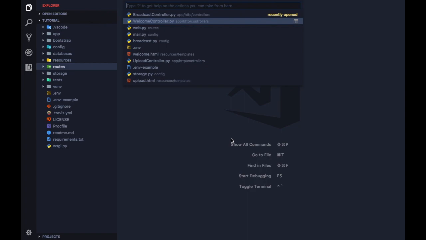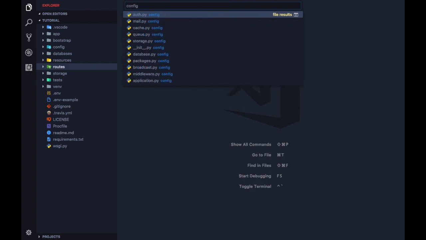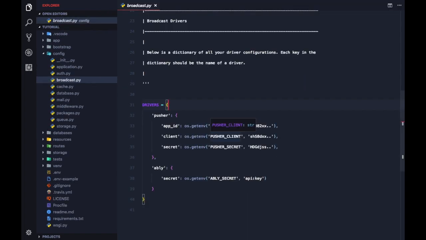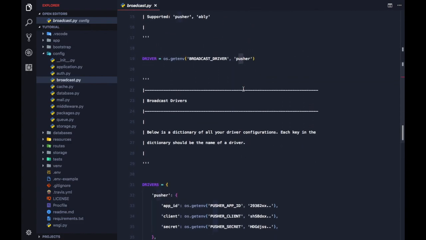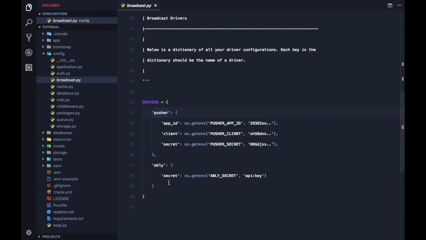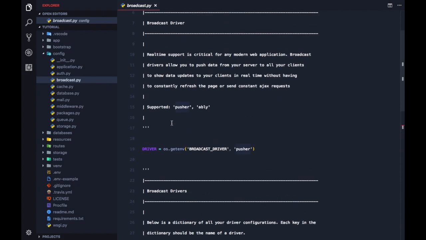First I'll be showing you the real-time support that ships with Masonite. If we go to our config/broadcast, this is new in Masonite 1.4. You'll see we have a Pusher driver as well as Ably driver support out of the box. If you want to make your own drivers, feel free to read the documentation.